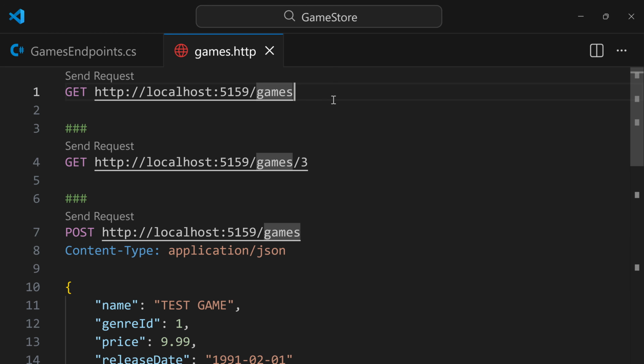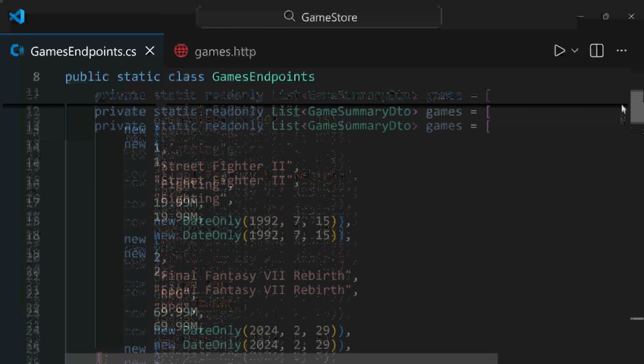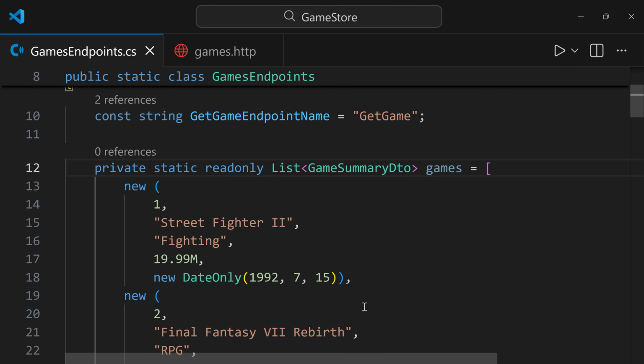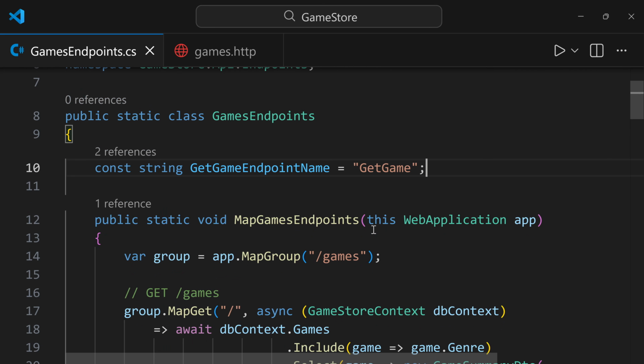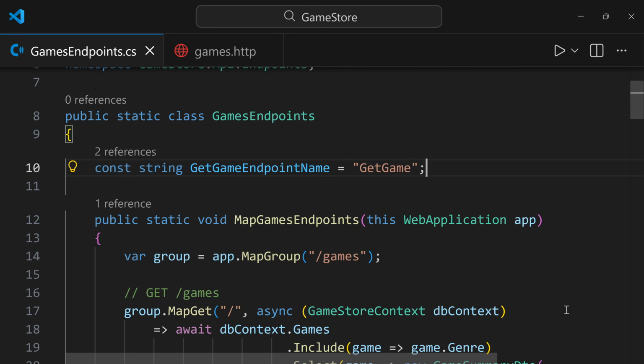But before moving to the next thing, let's just go into our games endpoints. And let's remember to also clean up the very start of this file because we still have this games array that is completely useless now. So we can now just select all of this and delete it, keeping only the definition of our actual endpoints that talk to the database. Our games API is complete.